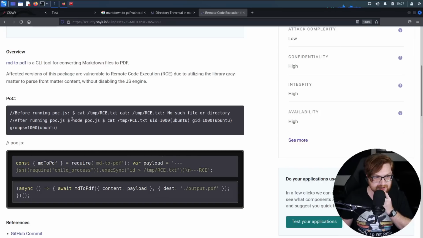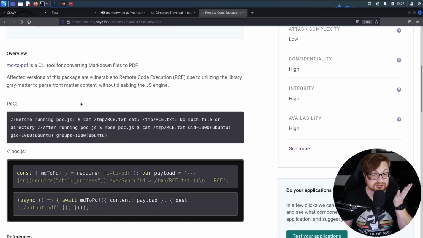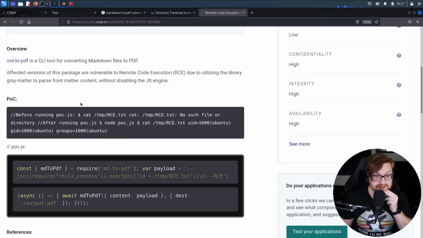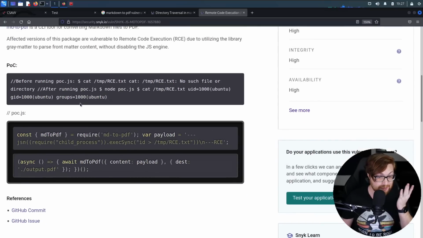This uses a proof of concept for md-to-pdf as a command line tool. But again, we don't know for sure if this is what we are up against. But we could try this payload. This gives us some JavaScript code: require md-to-pdf, var payload equals all this. And that has new lines in here. This requires a child process to execute code and slap it in. And then RCE. Now this has new lines.